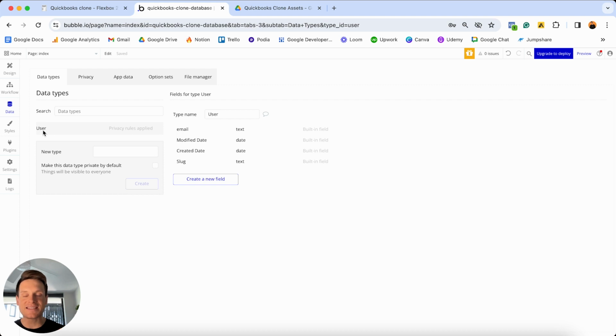And the reason why this data type has been created by default is of course because if someone needs to actually use your app, they need to sign in and create an account. So that's why Bubble adds this automatically inside of any app you create. Now on the right-hand side here, we have all of our data fields. So this is all of that information that's stored under each user.